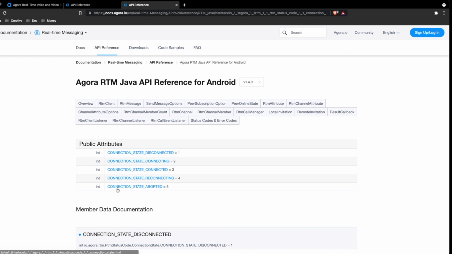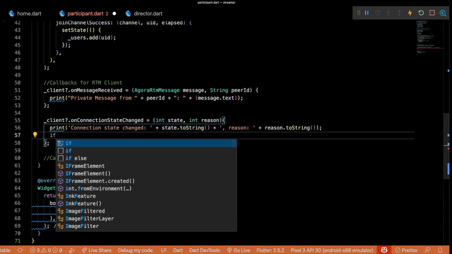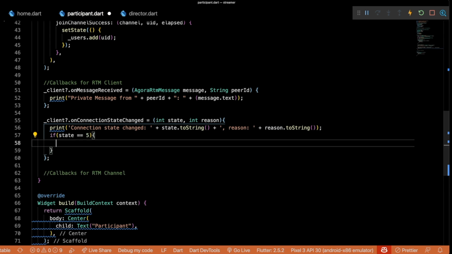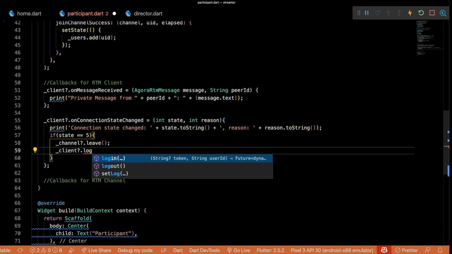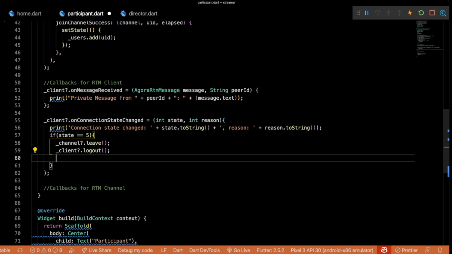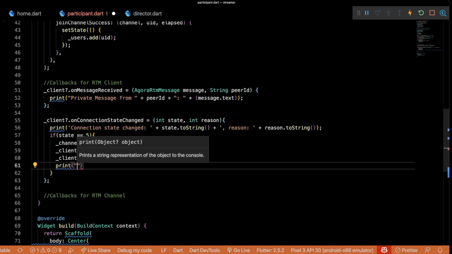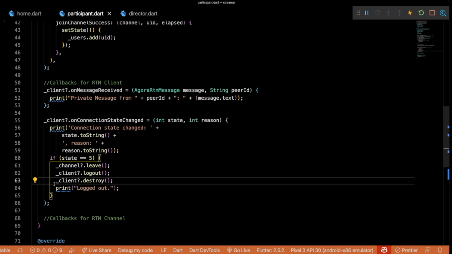So connection state, we have connection state aborted is equal to 5. So if our state is equal to 5, which means this connection state was aborted, we want to leave the channel, want to log out the client, and we also want to destroy the client. We could even add a print saying logged out. So whenever our connection state is aborted, we want to just basically clear out everything that we had going on.